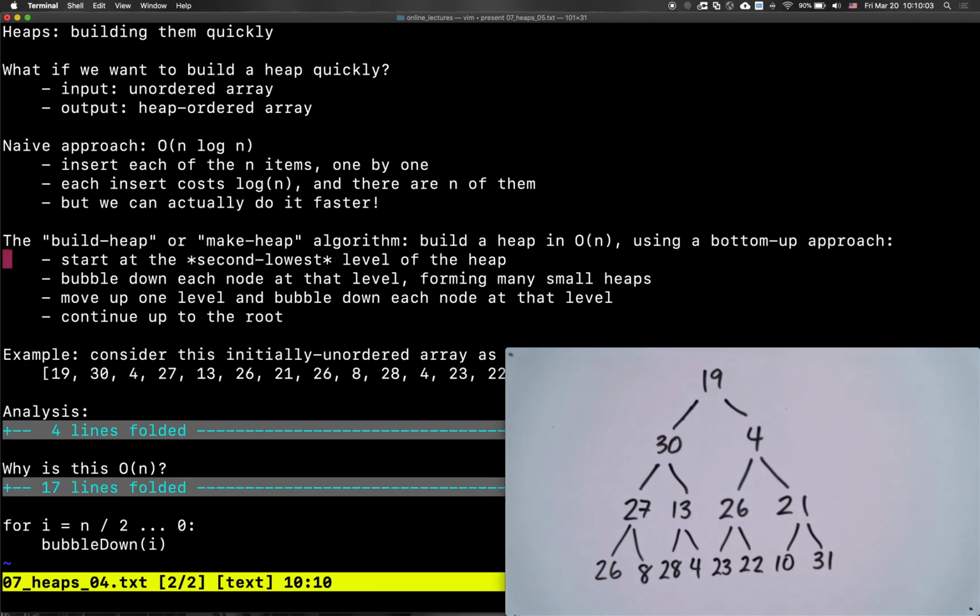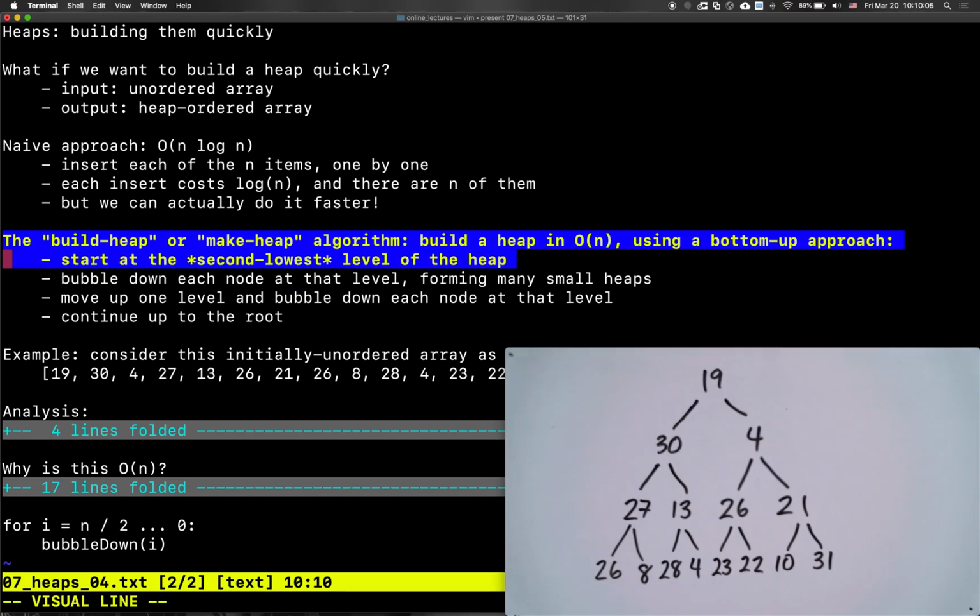So here's the way it works. We're going to start at the second lowest level of our heap. So the lowest level of our heap, all these down here, we can consider each of these to be already in heap order. Now let me explain what I mean by that. If you consider 26 by itself, it is a heap, right? It's a min-ordered heap by itself, and it's already in order. So is 8, so is 28, 4, and so on. All of these by themselves are miniature heaps that are in order.